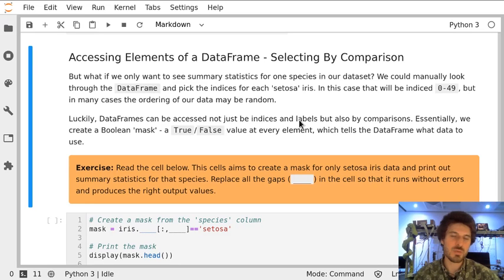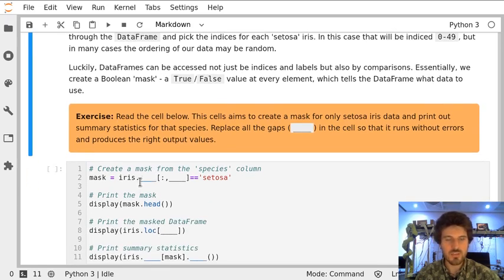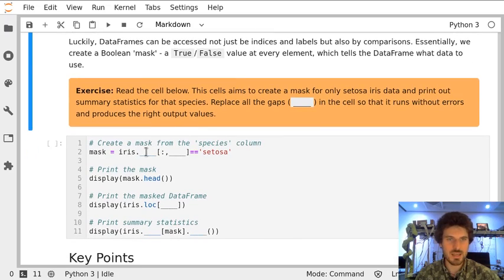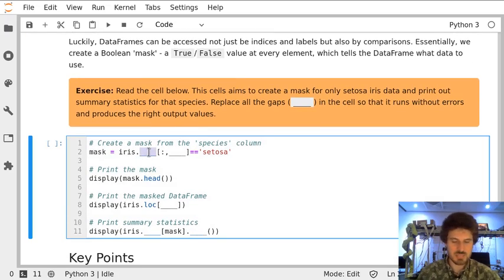Let's see what we can do now to access just part of our dataset. Let's say one species from our dataset iris. For that, we have to create a mask. A mask consists of a Boolean expression, which only evaluates to true if the species is equal to setosa, which is the one we want to access.